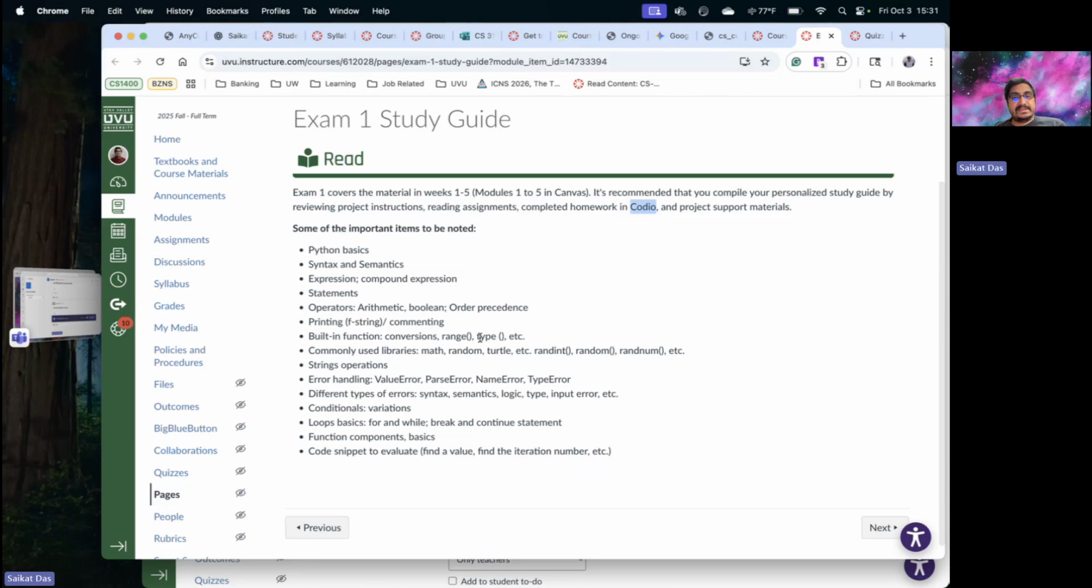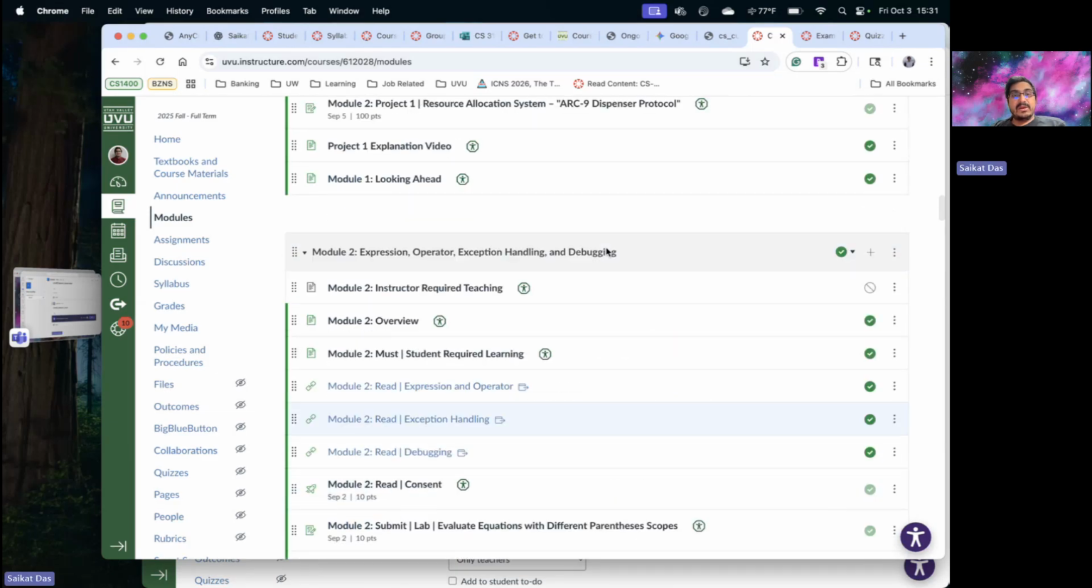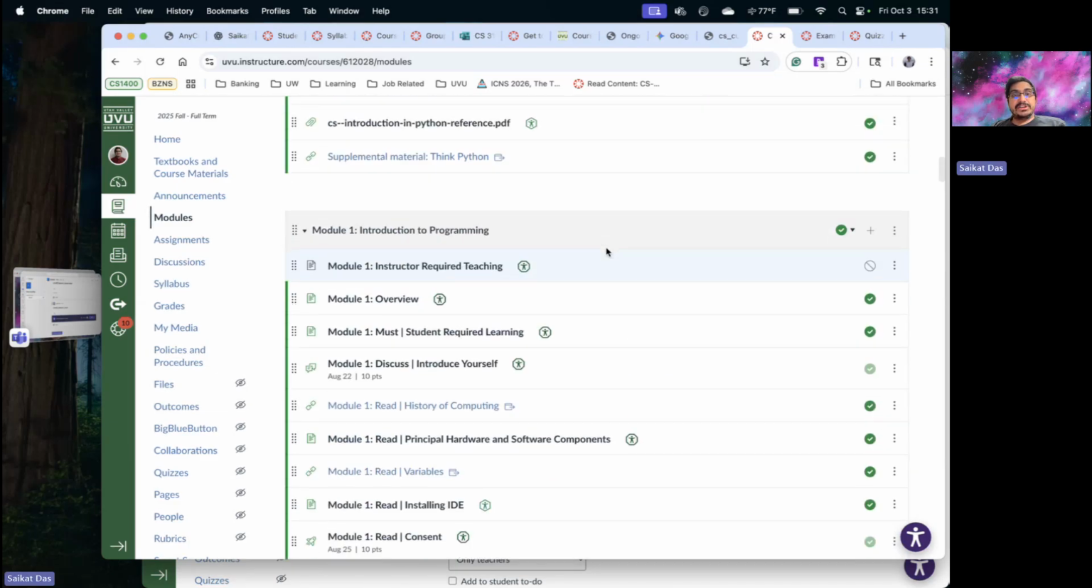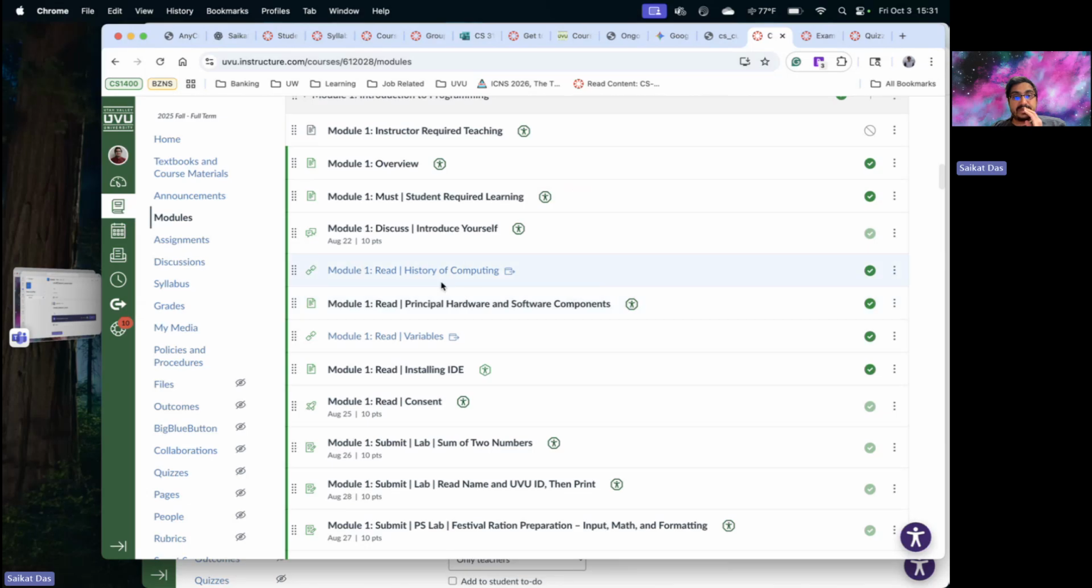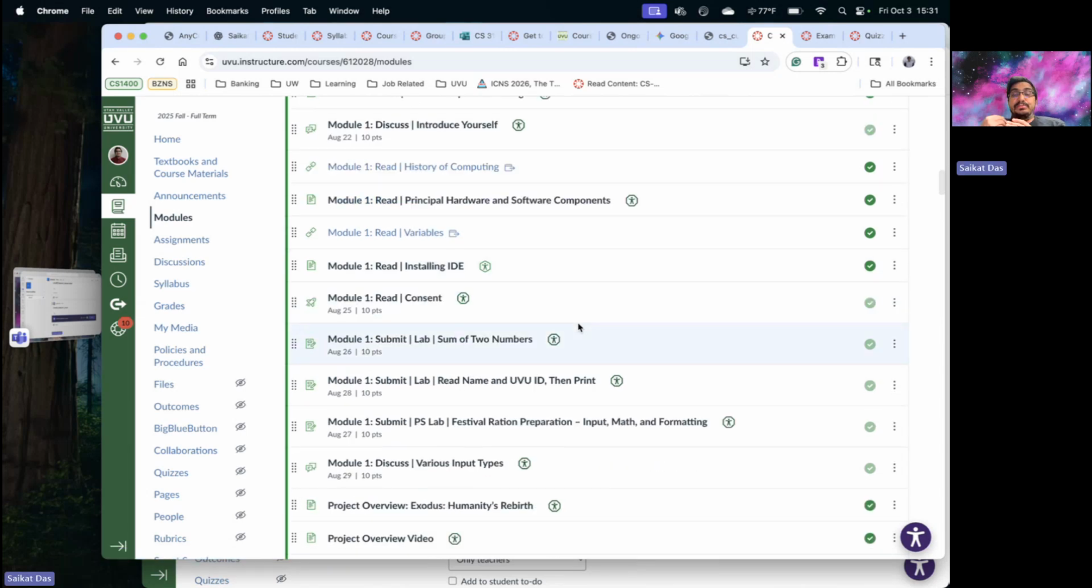First of all, the Python basics. You need to know what the Python basics are. As you remember, I already discussed the introduction to programming chapter, most of the history of computing, principle, hardware, and software. You don't need to read those things for the exam. What you need to know starts from the variable, and make sure you understand how to print a line, what the variable naming concerns are, what is a valid variable name, what is an invalid variable name, then basically the syntax and semantic things.